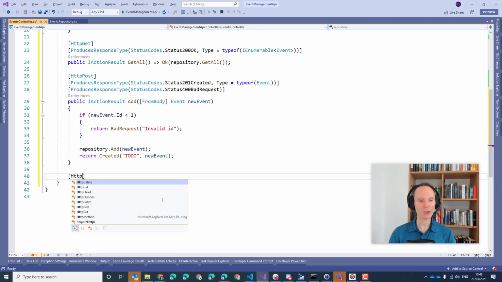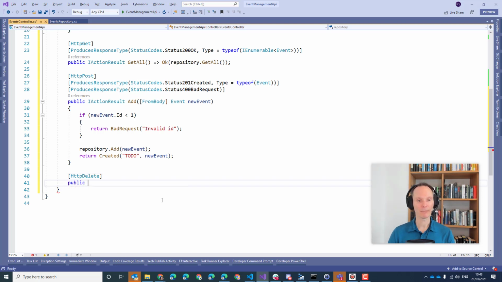Delete. HTTP delete. Public action result. Delete. And here we will get an ID, because we have specified that in the URL, the ID of the event should be part of the request path. So we say int event to delete ID. Let's put it that way.